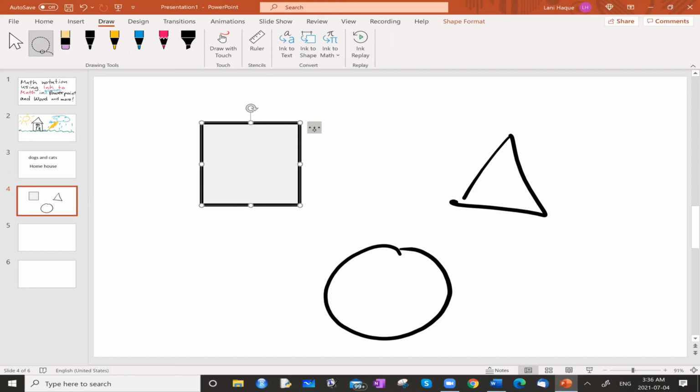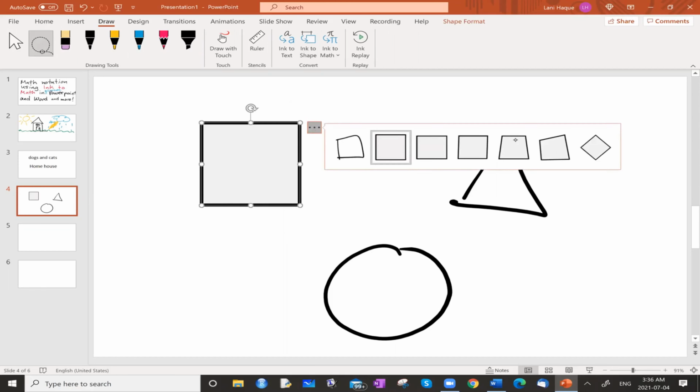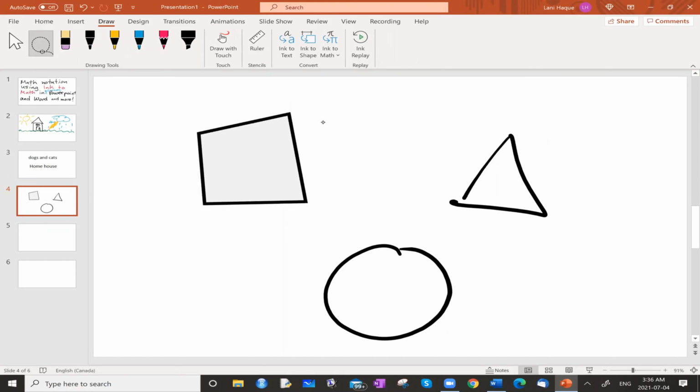Again, we can click the ellipses in the top right hand corner. It gives us a whole bunch of alternatives. So we have this fun shape.